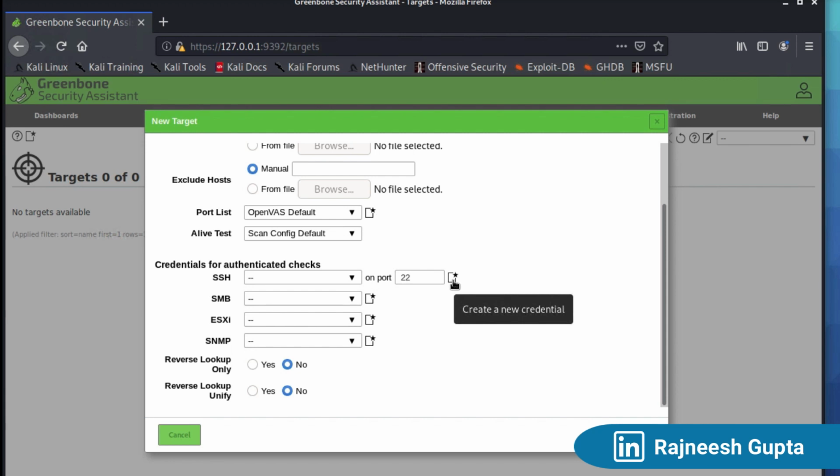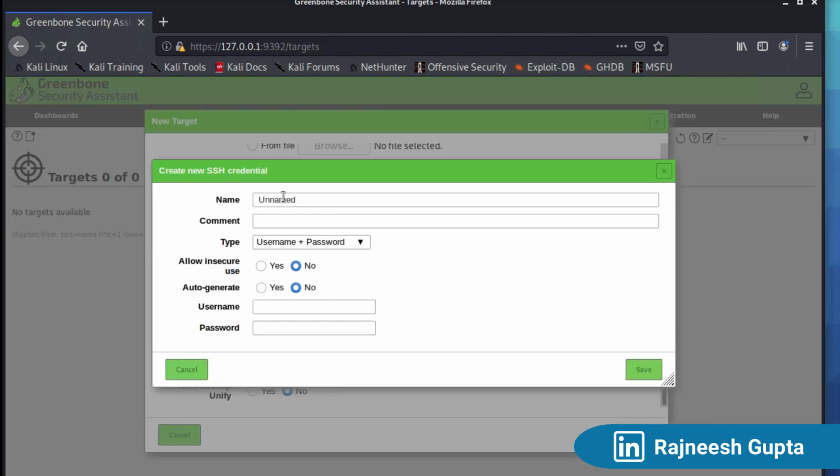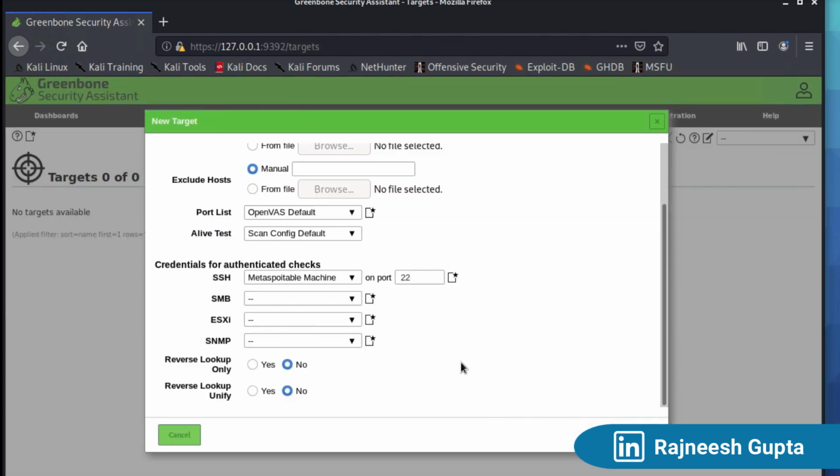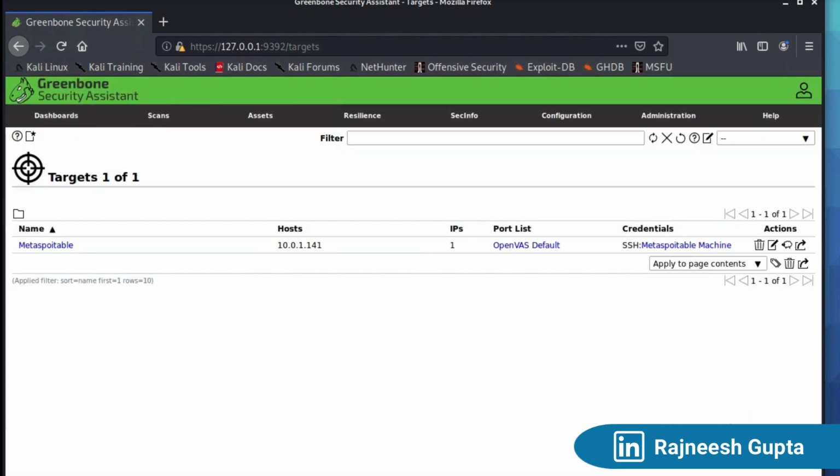So let's say if I don't have any, it's the first time, I can just click on it. I can name it Metasploitable machine, let's say I type machine, and put the username and password. The default password is msfadmin. Wonderful. So we have selected the credentials as well. We can simply save it. Wonderful. We can see that.